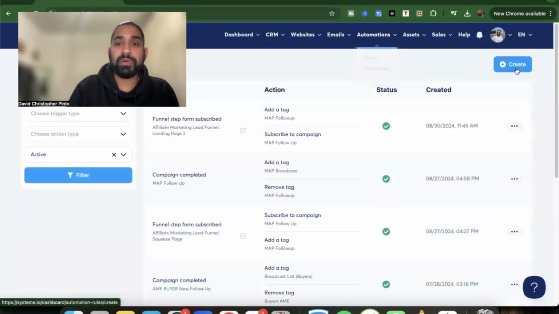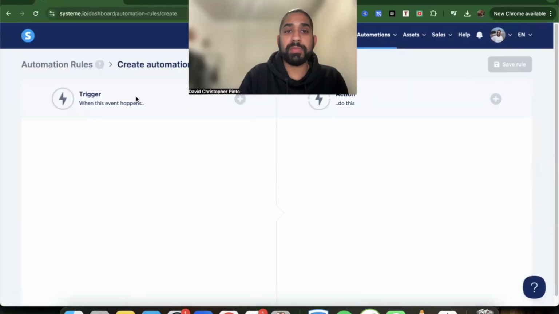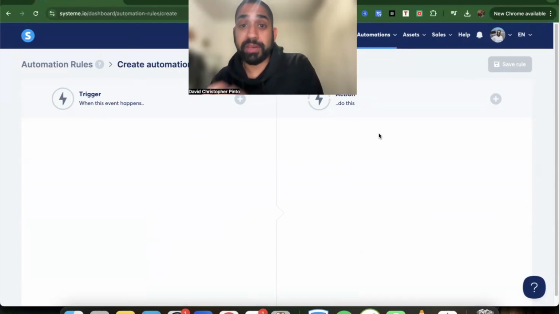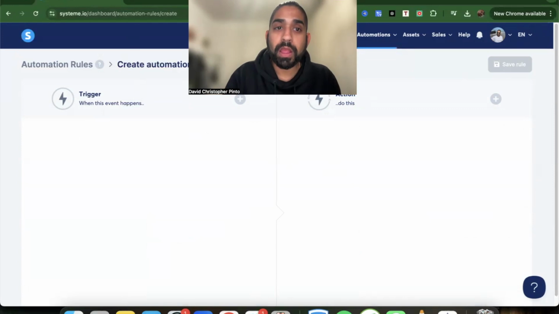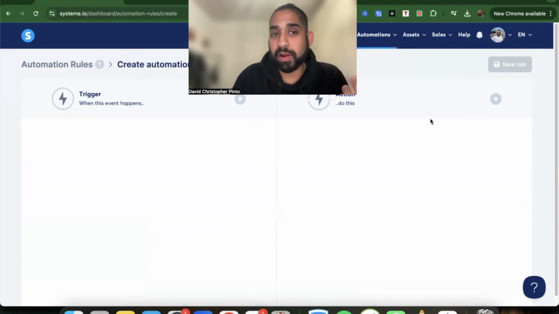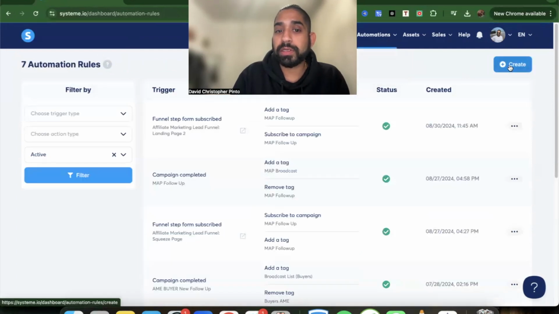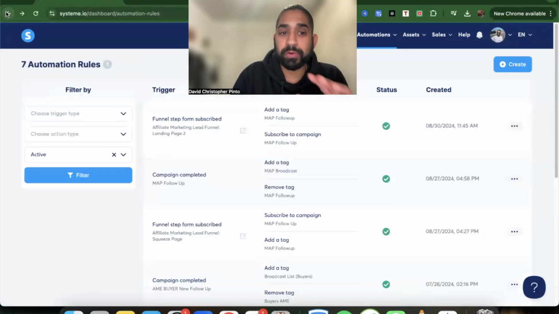Now you can apply rules. Just to show you guys, when you create a rule, you can see there's a trigger. As I mentioned before, when this event happens, then you do this. So there's a trigger and an action. Now there are two ways to create rules. One is exactly how I'm showing you right now: you go to rules, click on create, then you add the trigger, and then you add the action. So that's one way of creating rules.